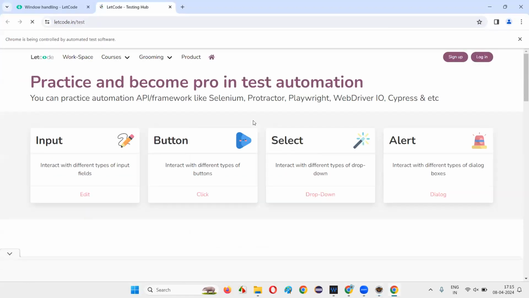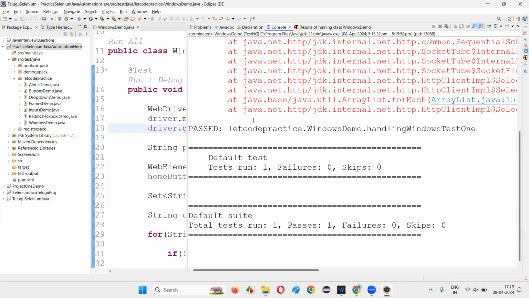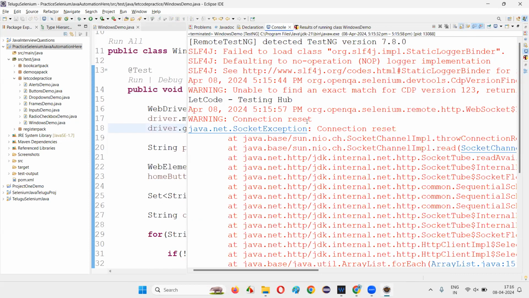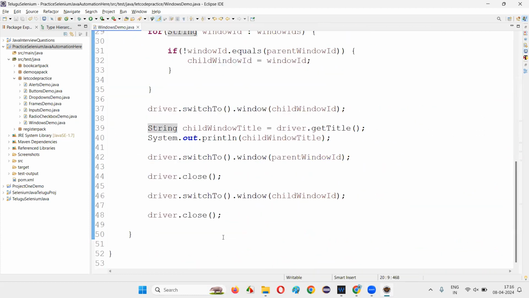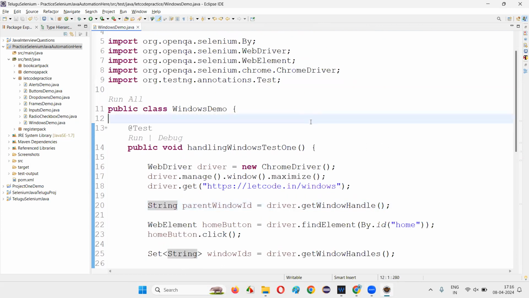So fine, it will click on the open home page button. All these things will happen. Switch to the child window, get the title of the child window. After that, switch to the parent window, close the parent window, and switch to the child window and close the child window. That has passed finally. If you are getting a socket exception, you can ignore it. There's nothing wrong in that. Okay. So that's one of the test cases, guys. That is one of the test cases that we have completed.